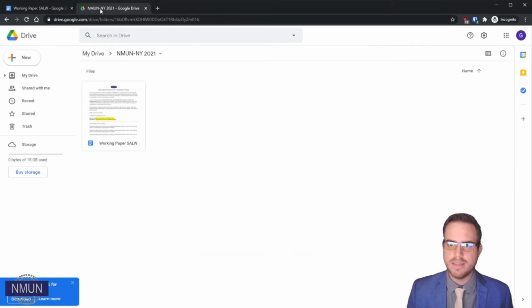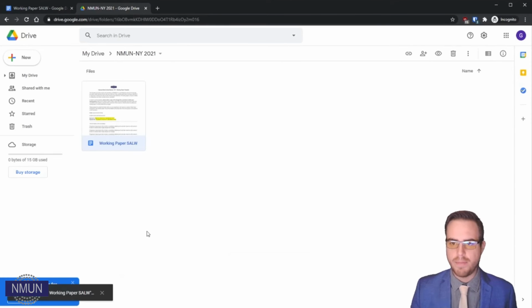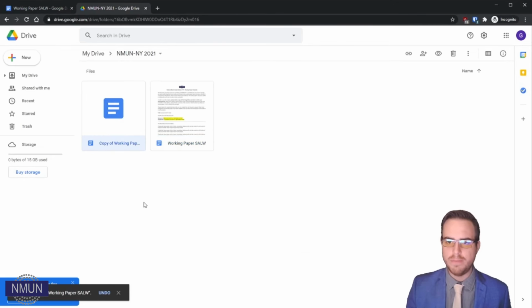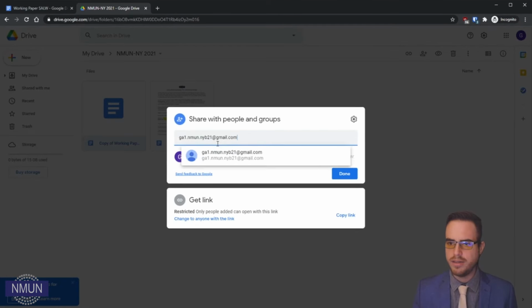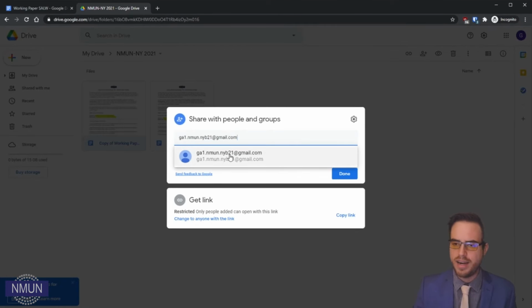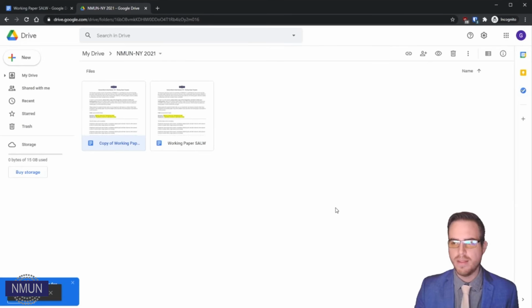Once you've done this, locate the working paper file in your Google Drive. If you right-click on it, you can make a copy, and that copy will be what you end up submitting to the dais for review. Click on the Share button and enter the email address that's provided by the DIA staff in your committee. Make sure you notify them and click Send. Once you've done this, the DIAS staff will have access to your working paper.